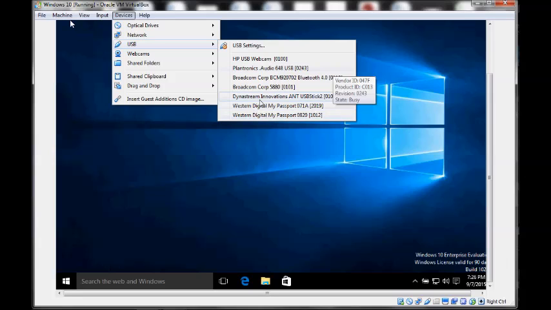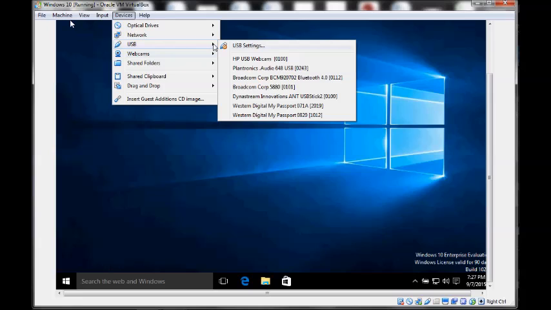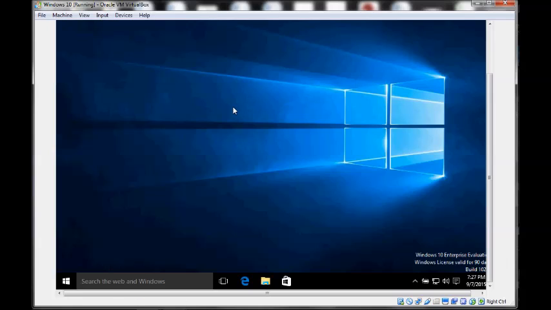Oh, there it is, Dynastream Innovations ANT Plus stick. So when we click on this, and click here, now the ANT Plus stick is getting assigned to our virtual PC. And you can see down in the lower right here we had a message that said installing device driver.